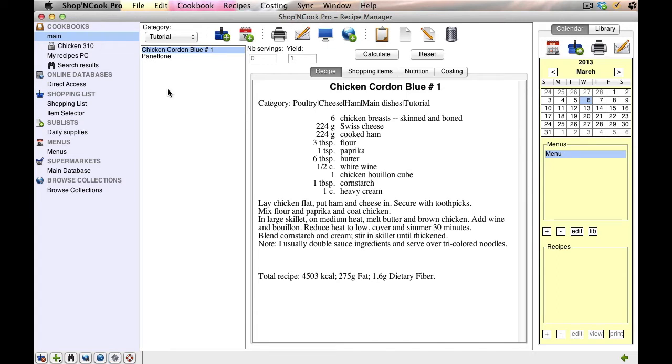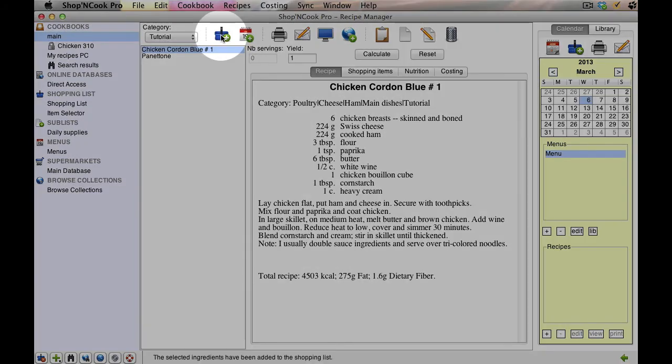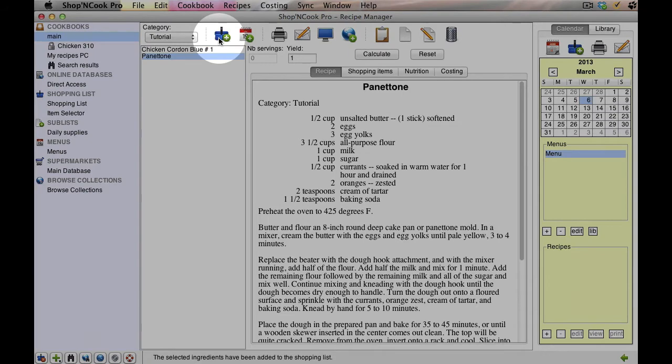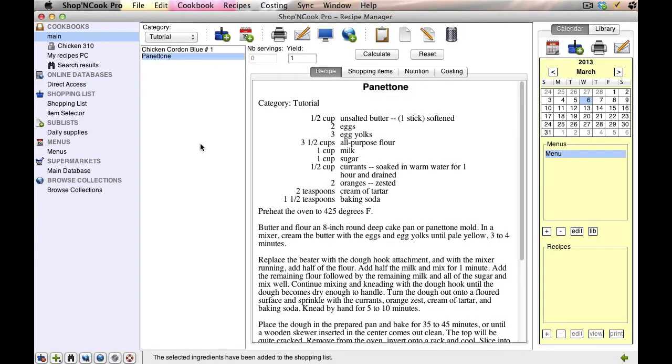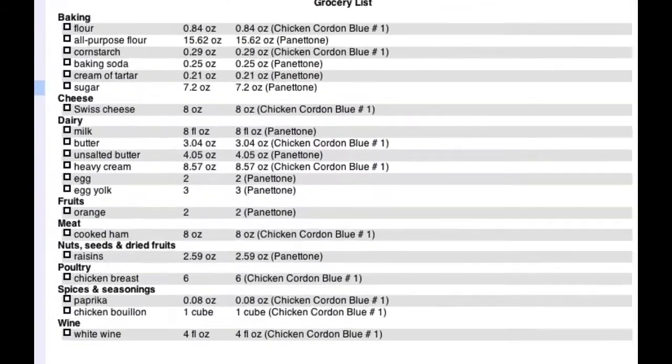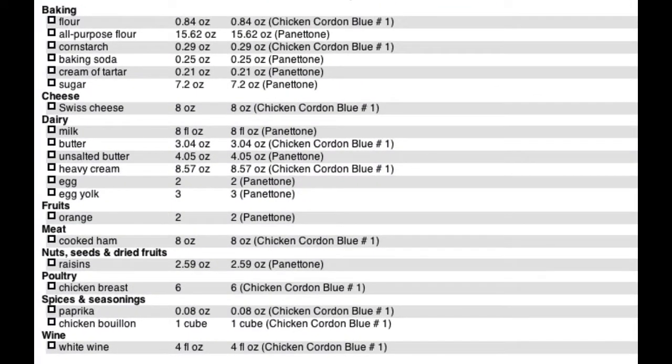I have prepared here two simple recipes, chicken cordon bleu and panettone, that I'm going to add to the shopping list. Here I've added chicken cordon bleu, and here I'm adding panettone to the shopping list. Let's have a look at the shopping list. Here we can see a few problems.